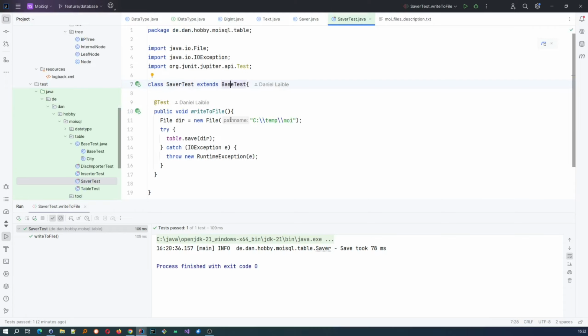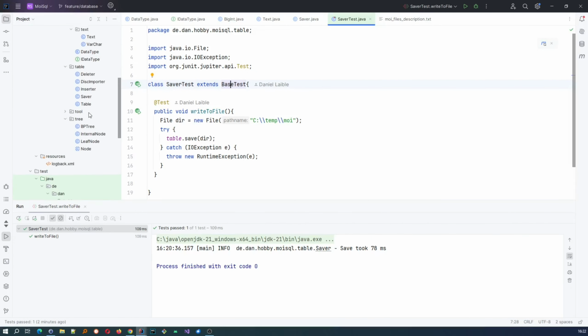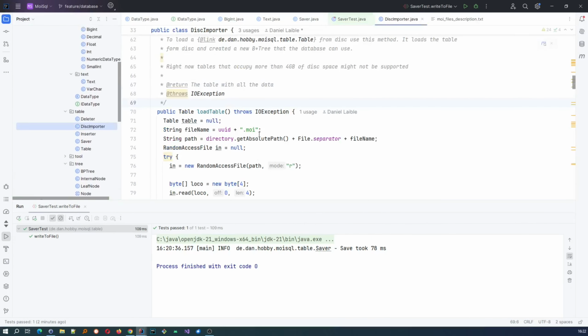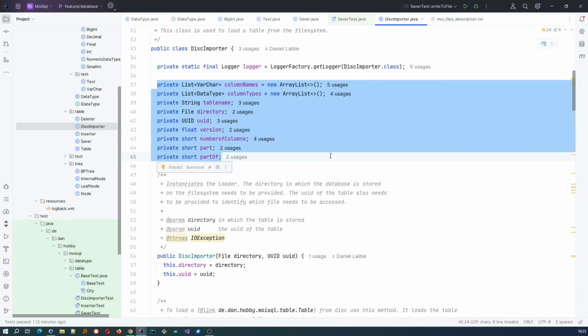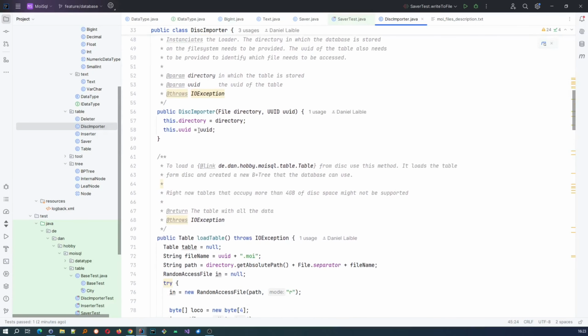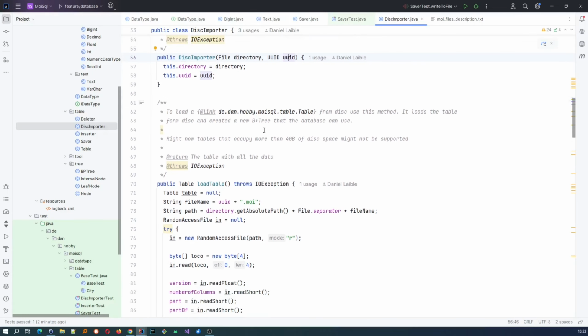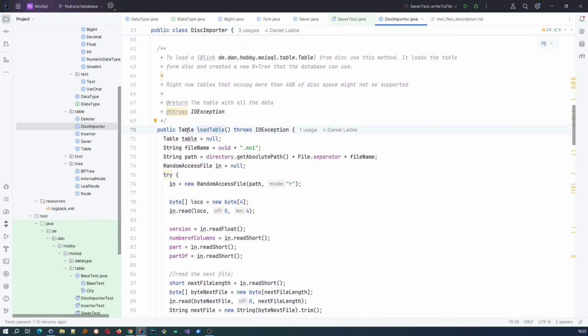But we also want to read it, and therefore I created a disk importer, which is this class. Again, it has a logger, and it has some private fields on top. A constructor takes the directory and the UUID, and it has a load table method, and it returns a table.